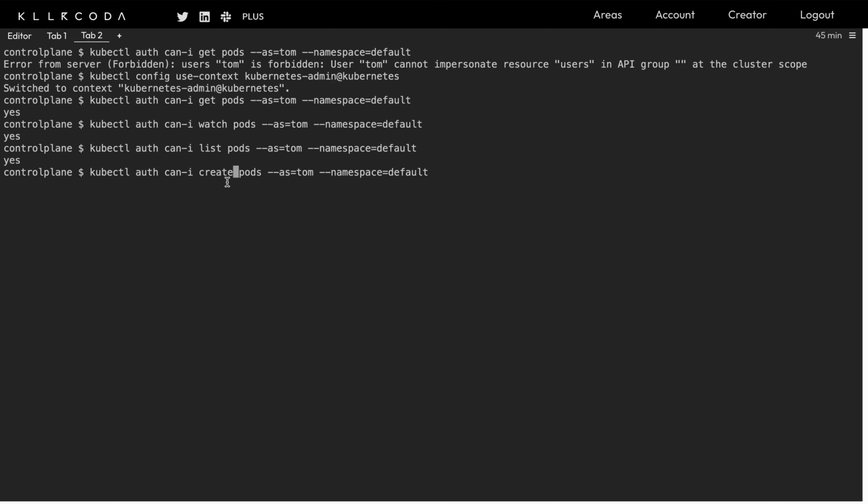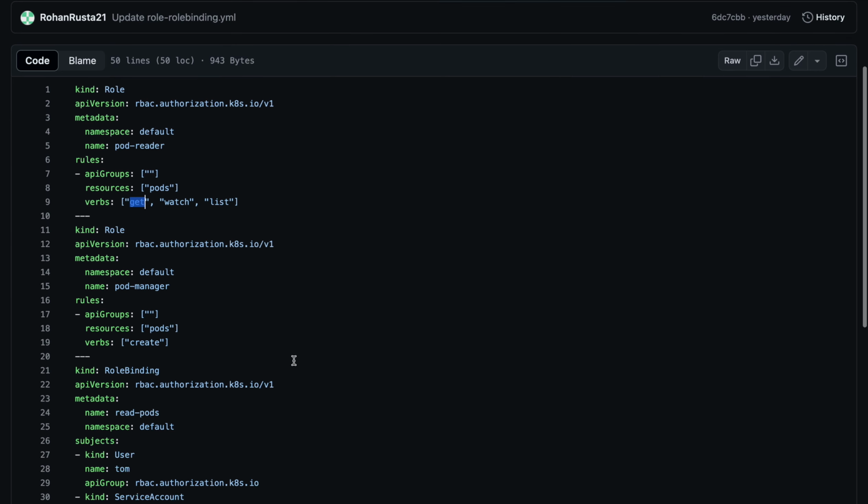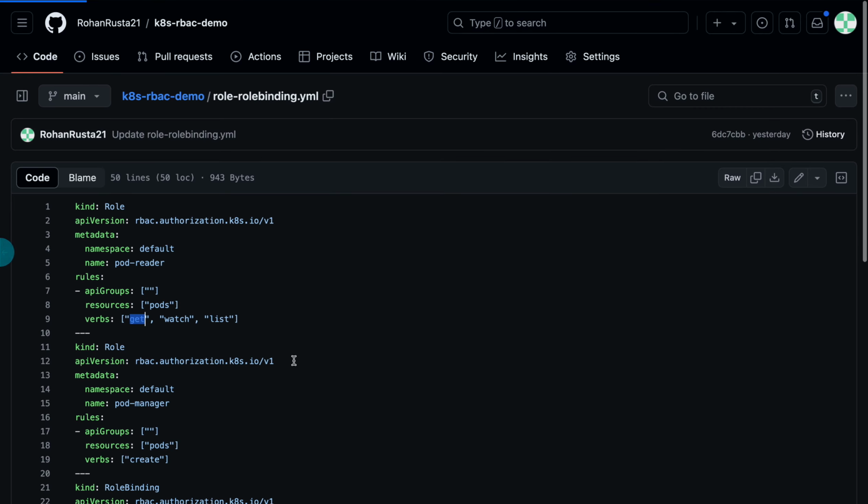Now let us check for another verb which we have not mentioned inside this role. So now let us check for create. Yeah, so for this create, it has given no. So yeah, our role is correctly bound with the user and the service account. Fine. So this is how you can check for the user.